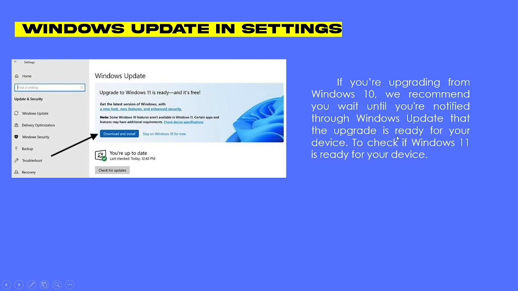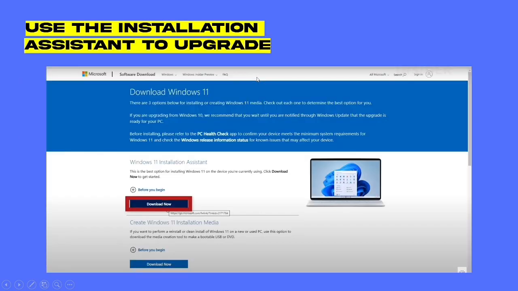Kadalasan kasi sa akin, walang ganyan. Dati kasi excited akong gumamit ng Windows 11 and wala pa siyang lumabas na ganyan, so kadalasan itong ginawa ko. Mas maganda yan, pero mas prefer ko pa rin na antayin niyo na lang dun sa Windows Update niyo. Pero kung talagang pasok naman yung computer niyo dun sa system requirements, pero wala pa rin lumalabas, pwede niyo siyang i-download.